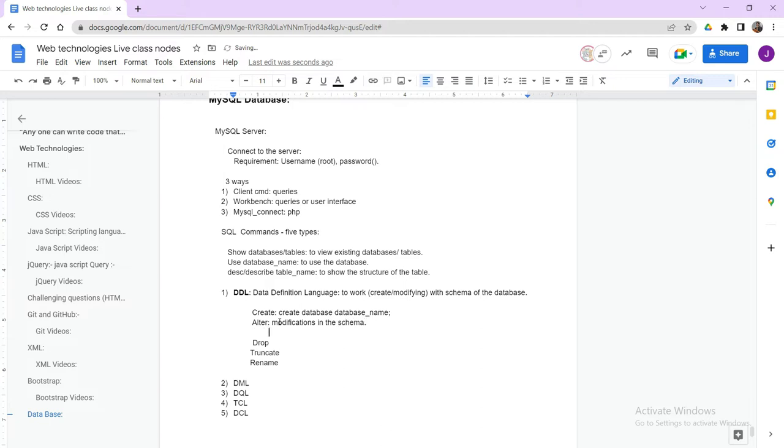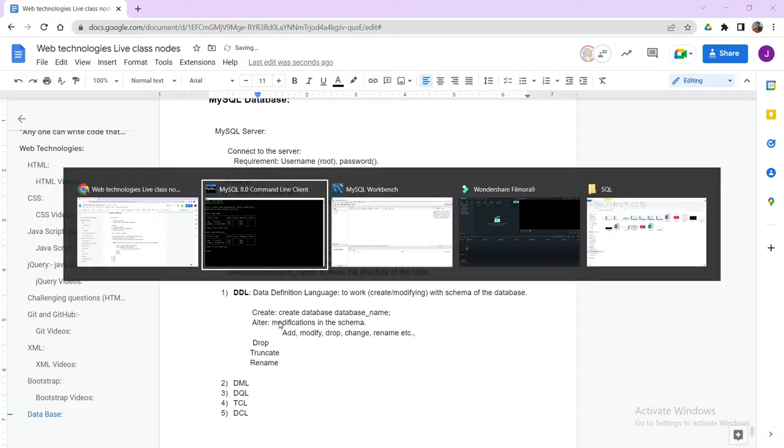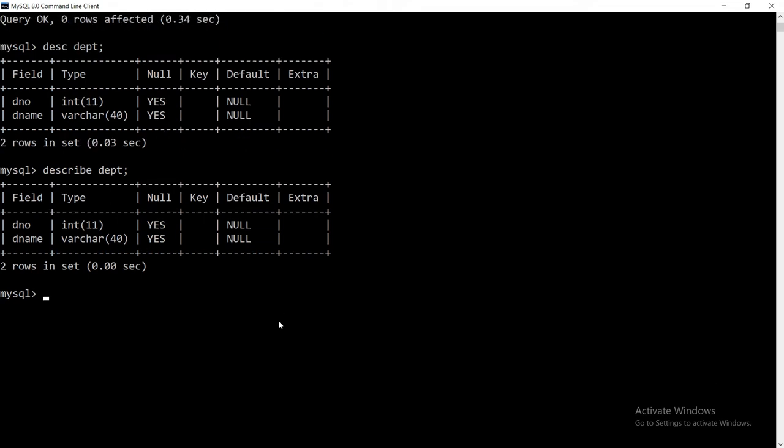With these modifications, I can add extra columns, modify existing properties, drop existing columns, change some data, or rename some columns, etc. Like this, I can perform various kinds of modifications. For all this, I will show a little bit of example.